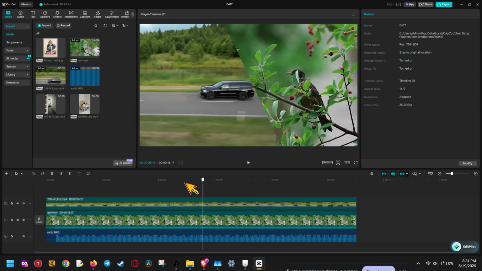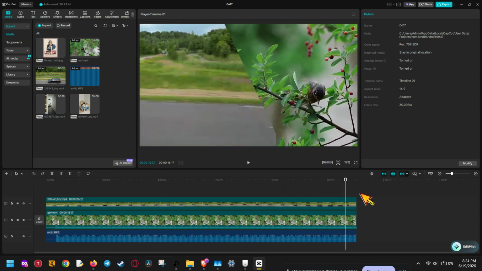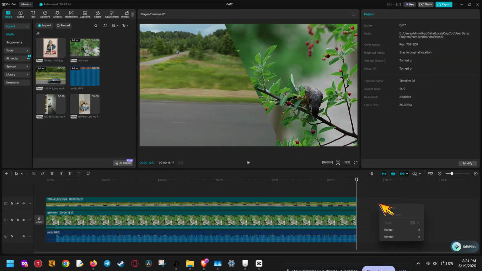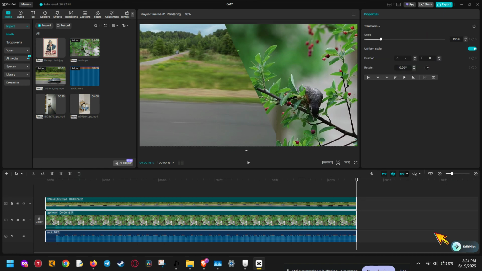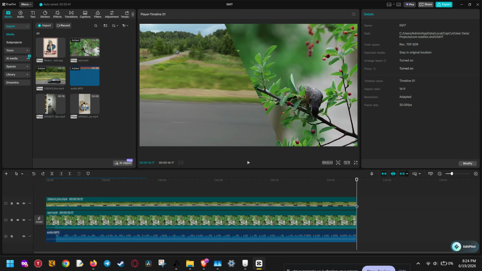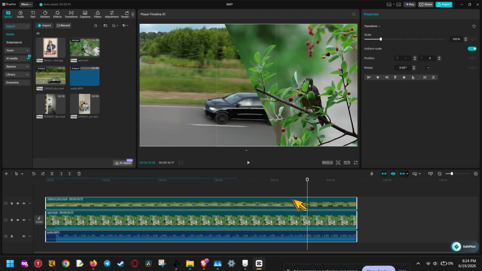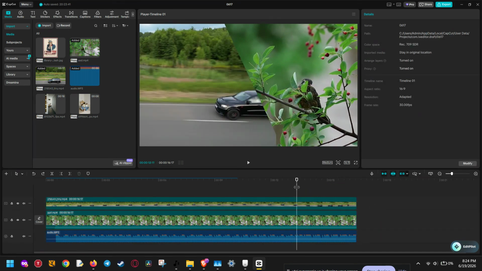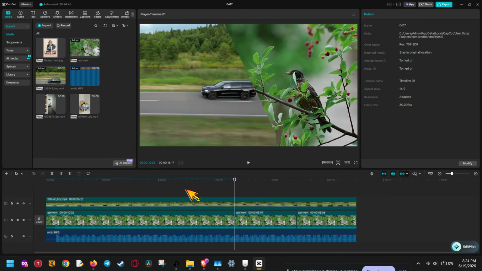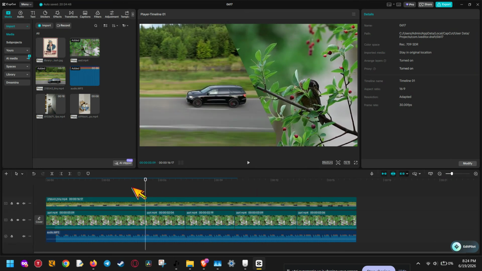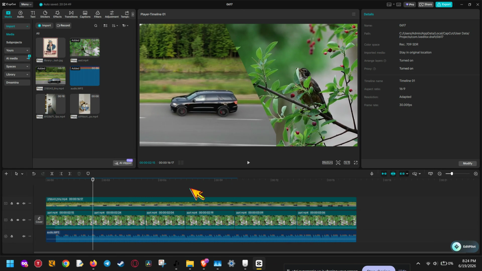Now, if you want to select everything in the timeline at once, use the keyboard shortcut Ctrl A on Windows or Command A on Mac. As soon as you press that, CapCut will select all the clips, audio tracks, and text layers in your timeline. You'll notice they turn white, which is the visual sign that everything is selected. This is really useful if you want to move a full section, delete multiple items at once, copy your entire edit, or make changes to everything in one go. Instead of clicking each clip one by one, this shortcut lets you work much faster.